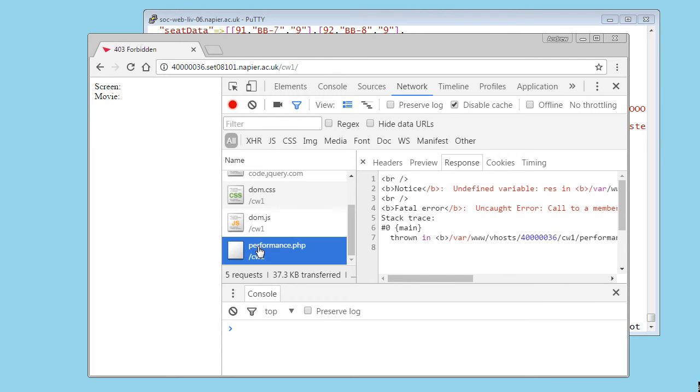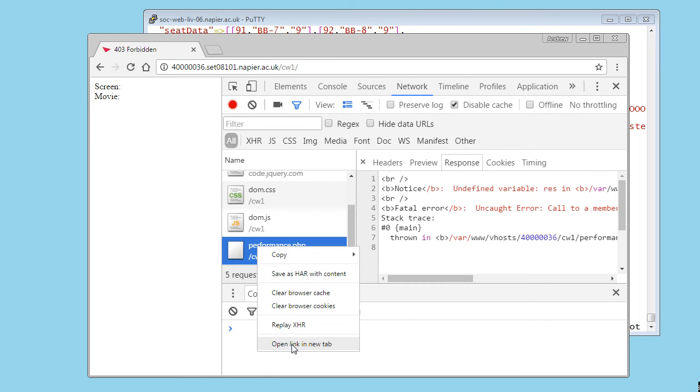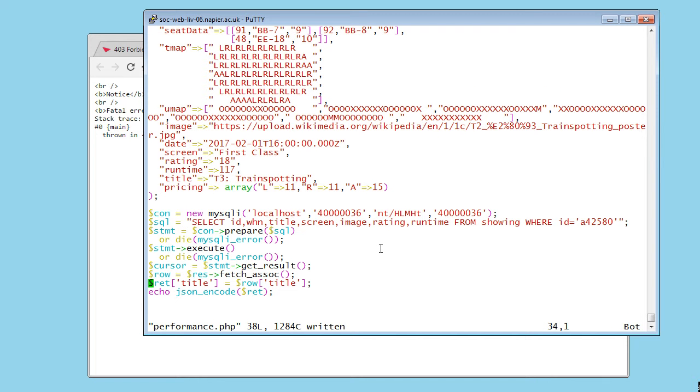I can load this into a new tab. Open link in new tab and see the error happening properly. Undefined variable res on line 33. Let's take a look at line 33.